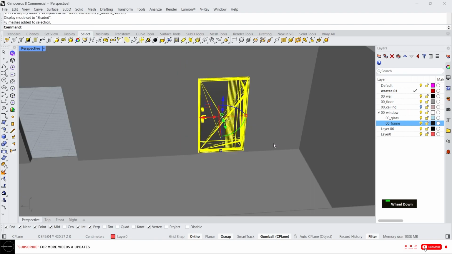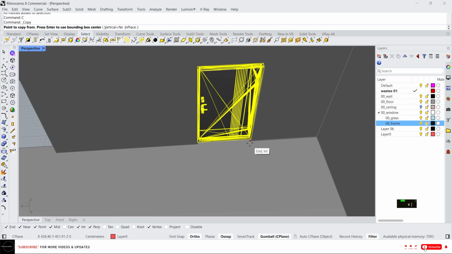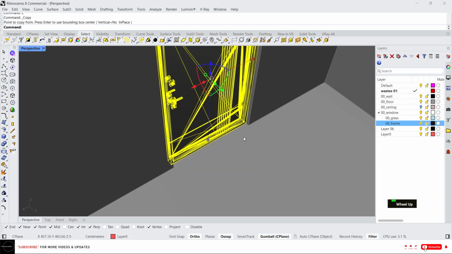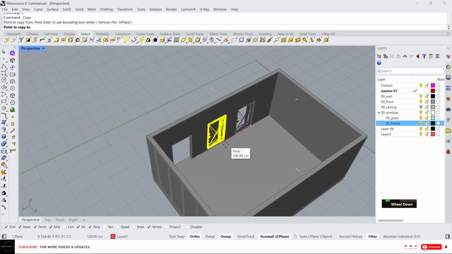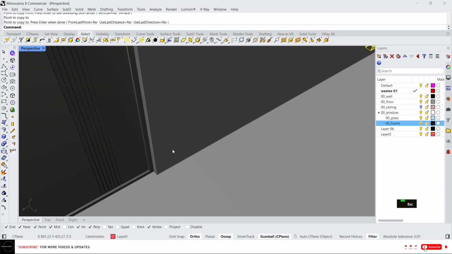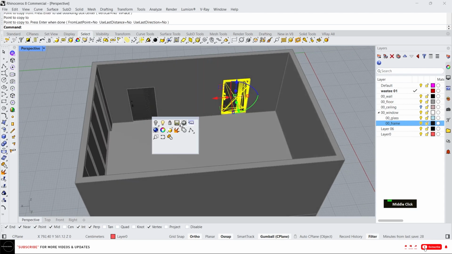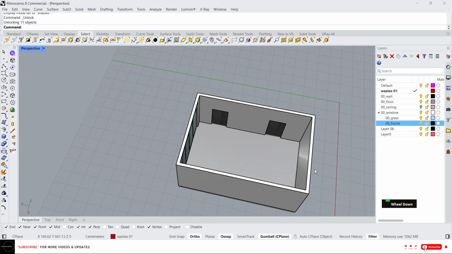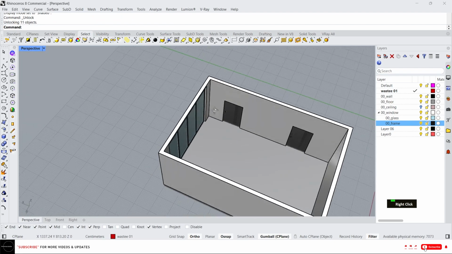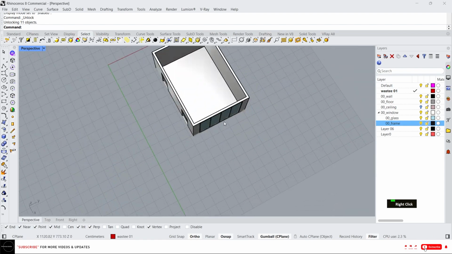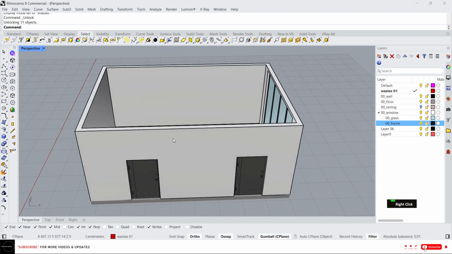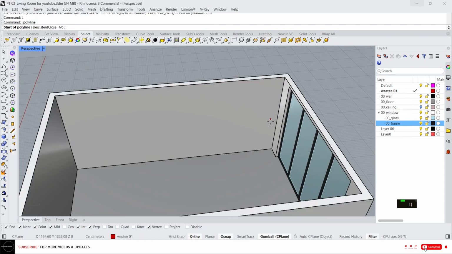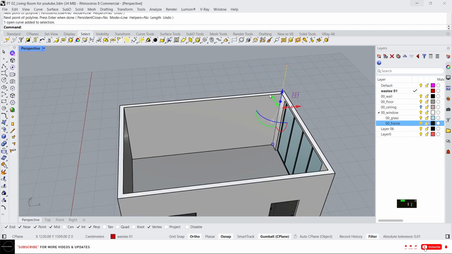By the way, you can skip this, guys. It takes so much time to do this kind of thing. Let's make a copy. Okay, now we have created the doors. Now we have windows and doors. Now let's design the wall.